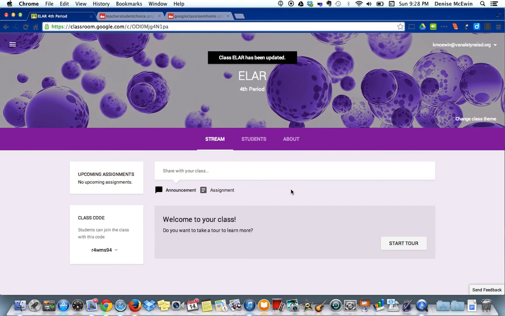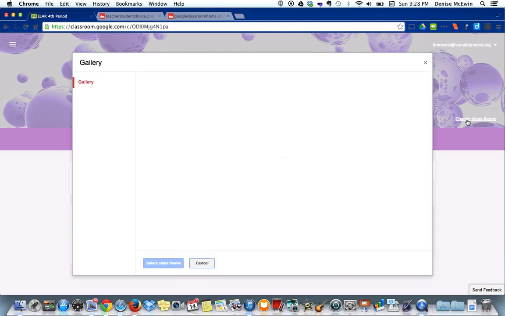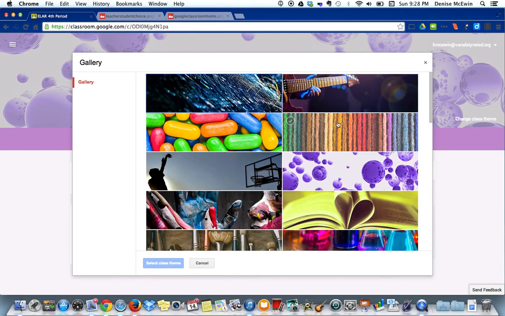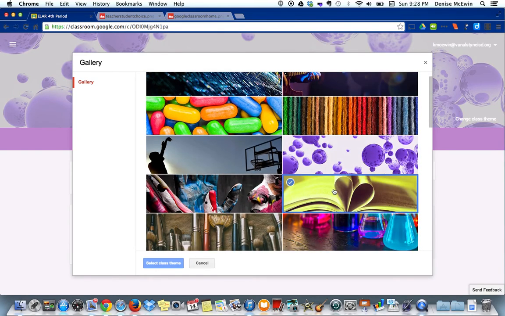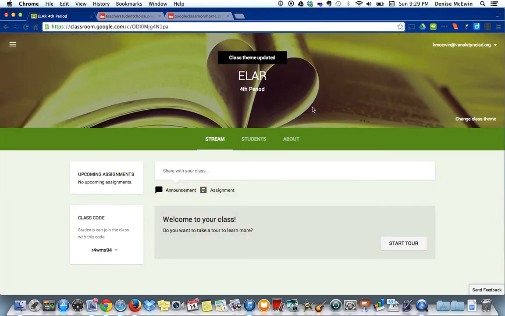Now I'll go over some of the features in here. One, if you don't want these little molecule looking thingies in your background, in the bottom right hand corner of your header you can change your class theme, and that'll give you some different options. Being an education app, you would think it'd have more educational photos, but it doesn't. A book will work sufficiently. So you're going to select that, and it'll change your header just like that.